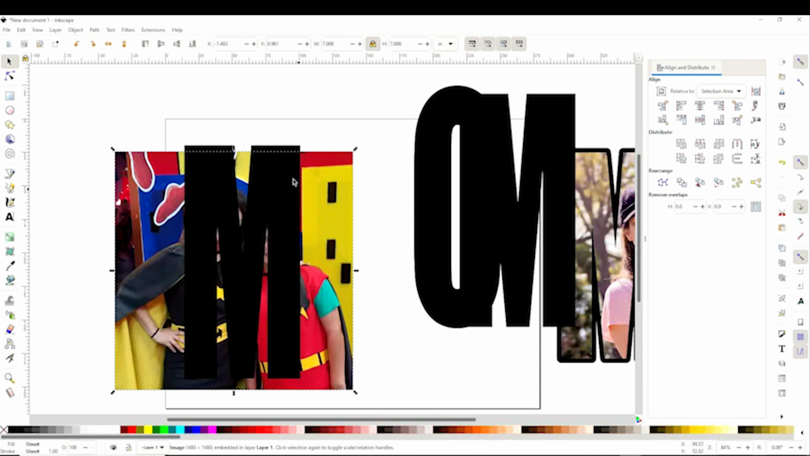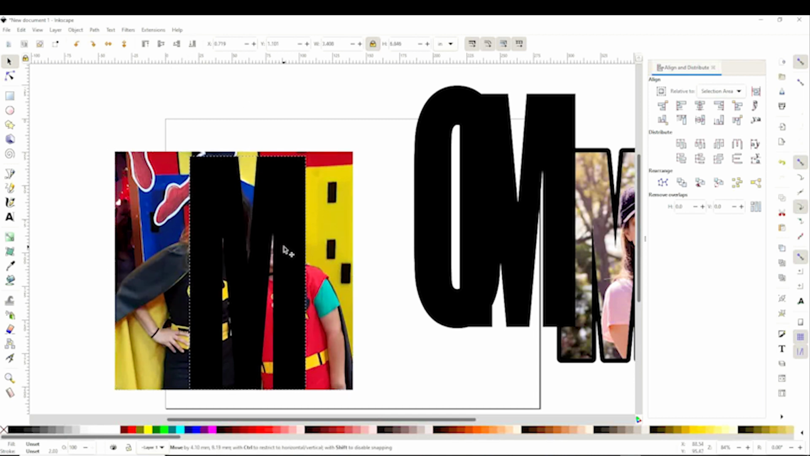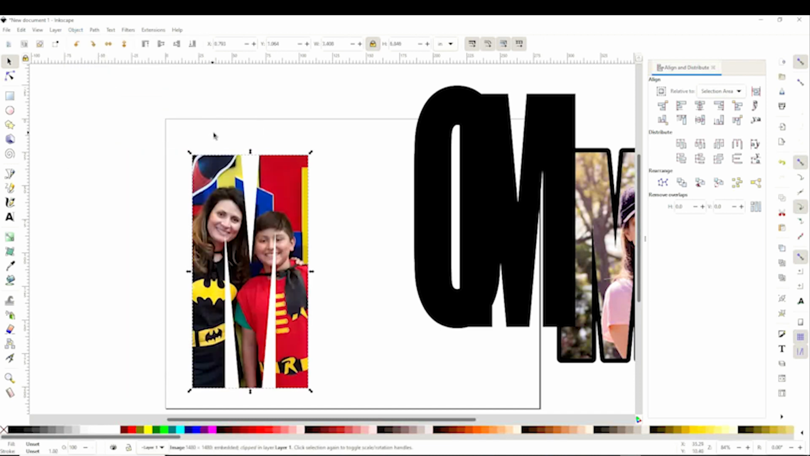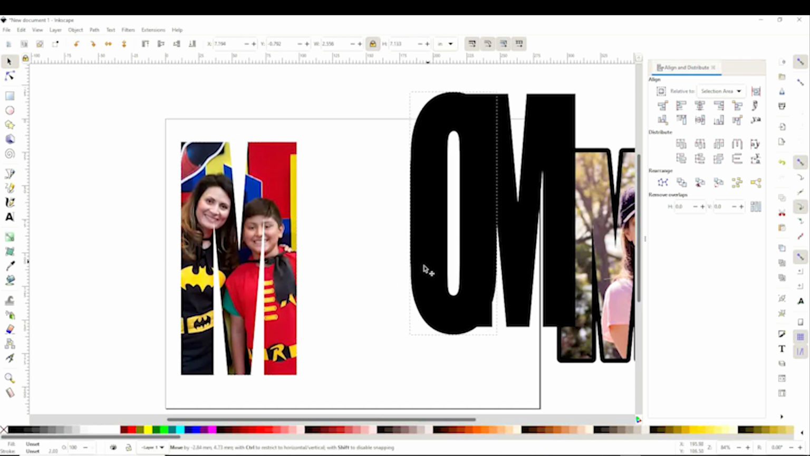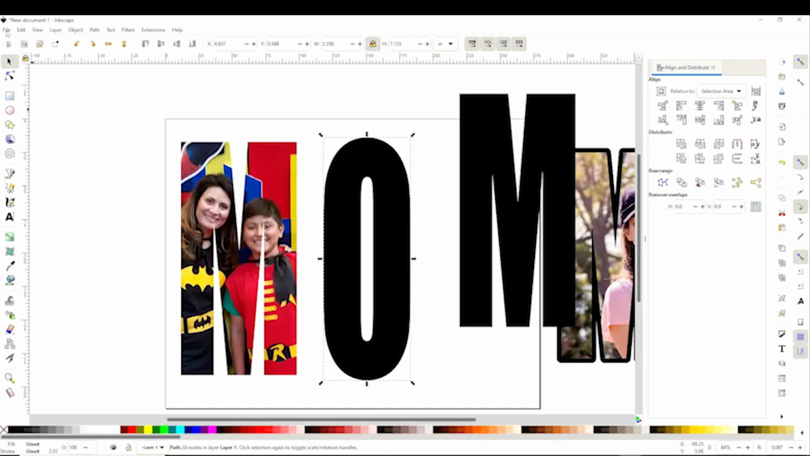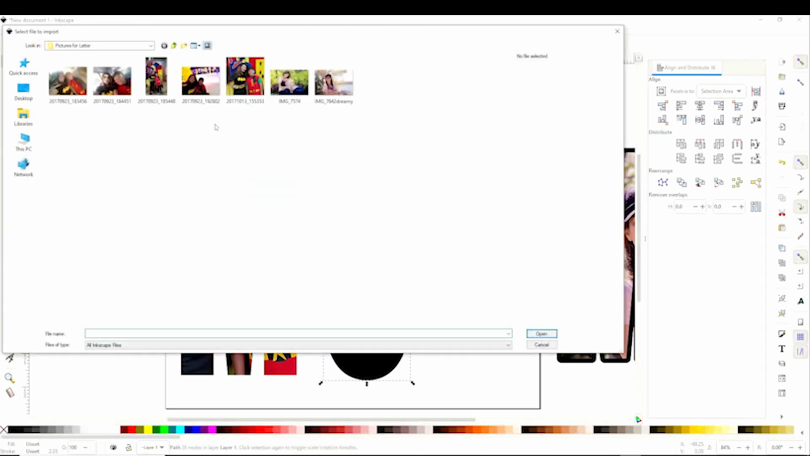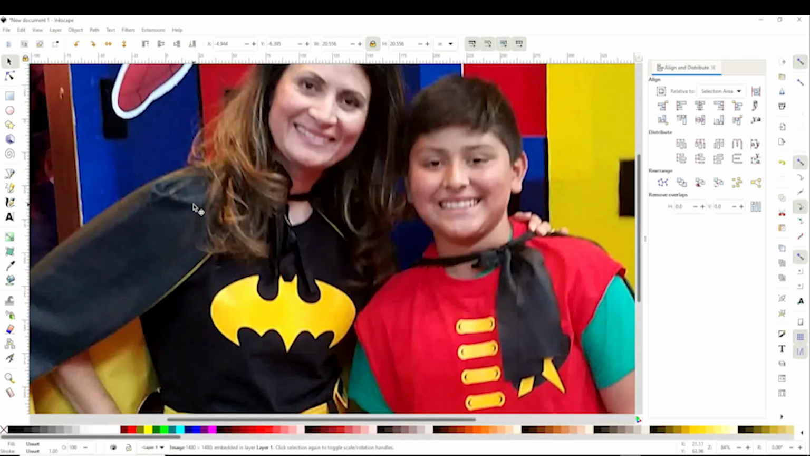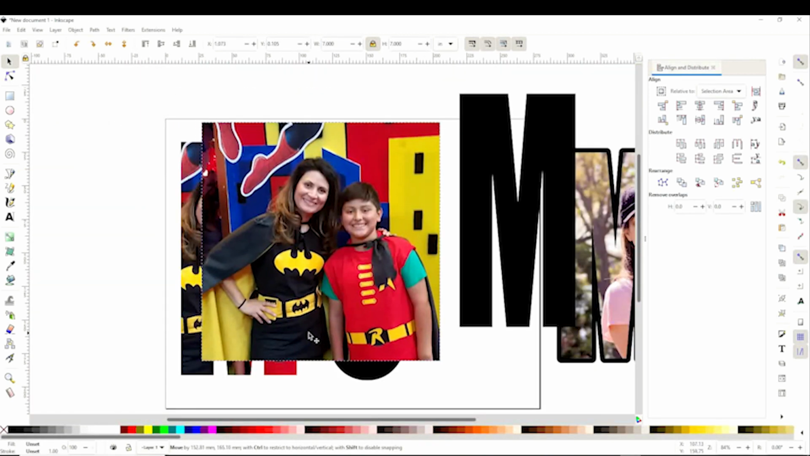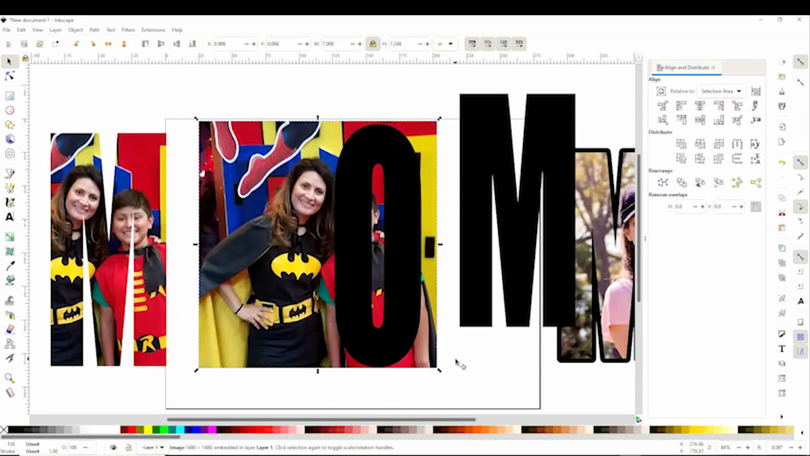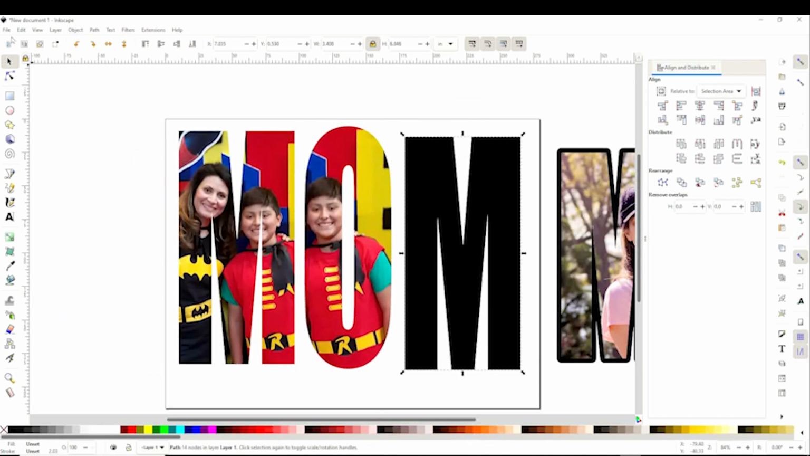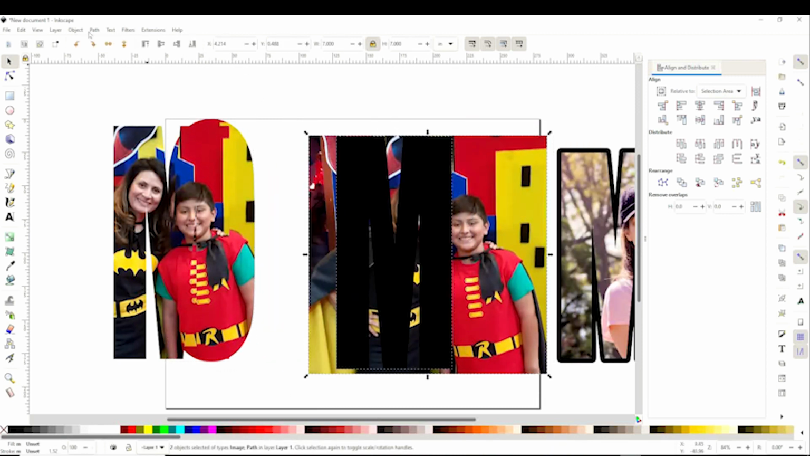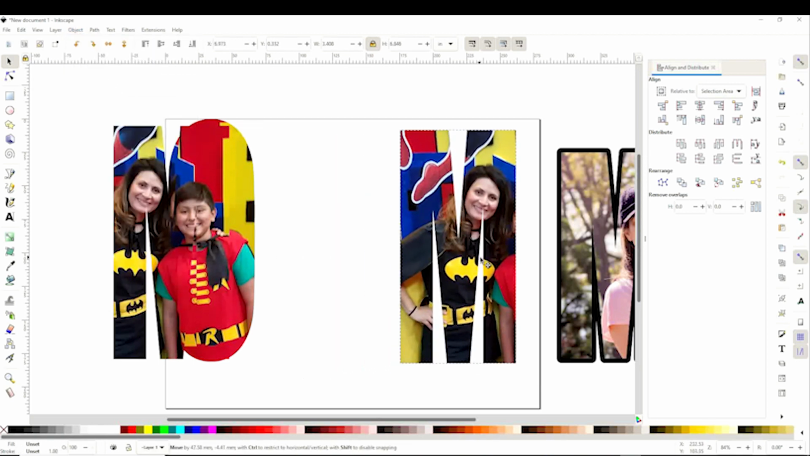So I'm going to send it to the back and I'm going to place the letter on top. Select both, go to object, clip and set. And we have the first letter over here. And the same we're going to do with the next one. File, import. I'm going to select the same one. You can use different pictures if you wish. Object, clip, set. And here we have all of them.